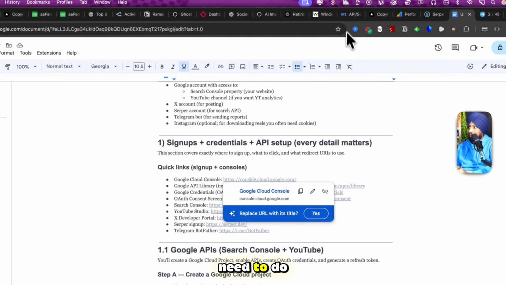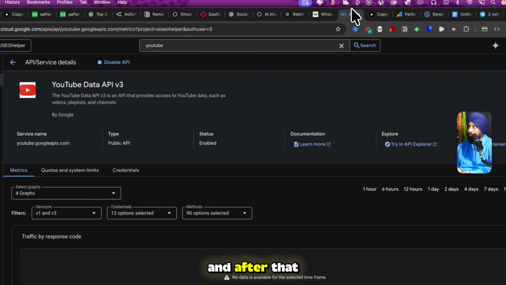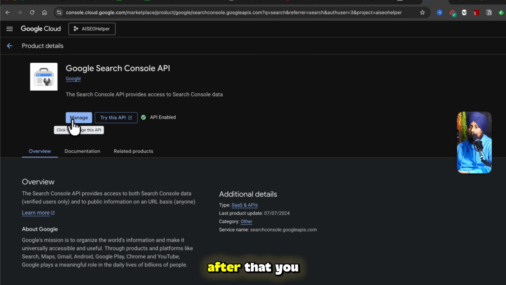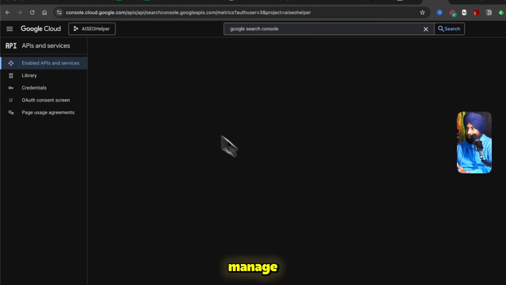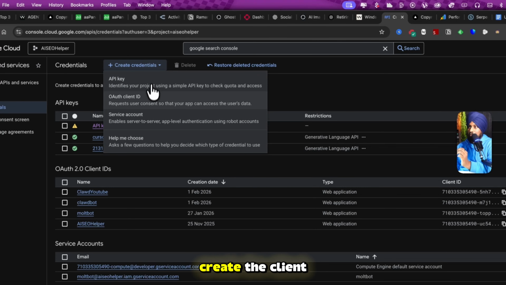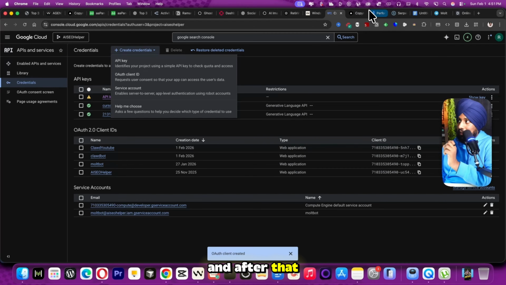The few things you need to do. So first is you need to go to Google Cloud Console, and after that you need to search for Google Search Console API and you need to enable that. After that you click on the manage, and after manage you need to click on the credentials. You need to create the client ID. After you do that, you will get the client ID and the secret. Give it to the Clawdbot and add that to its repository, configure the skills, and after that it will ask you to create the refresh access token.